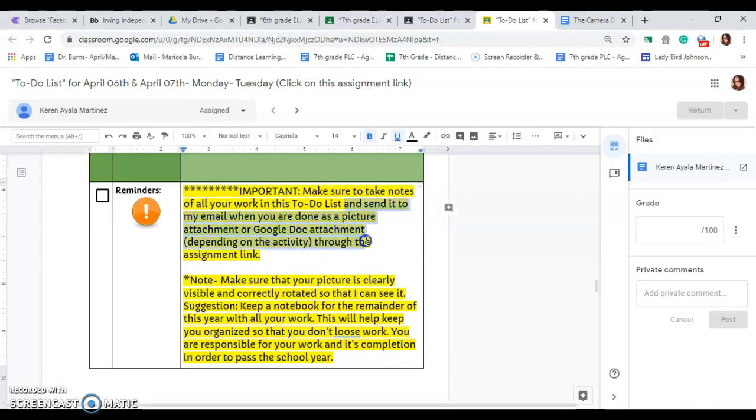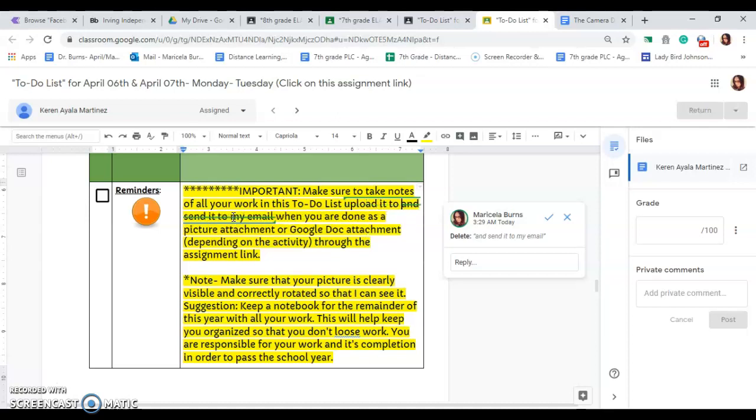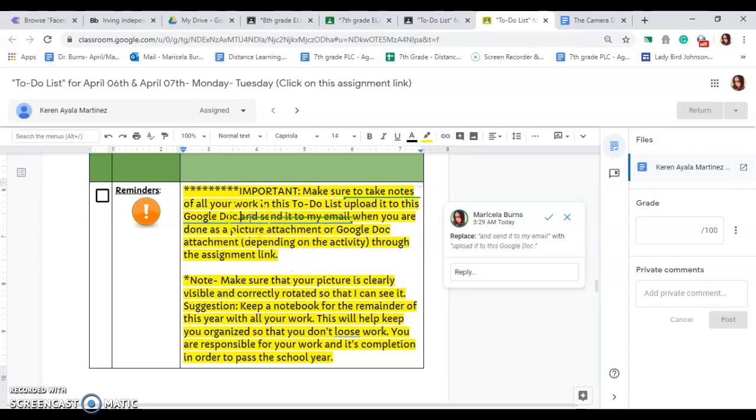Now I've actually changed this up. It's not going to be to my email. You're not going to send it to my email. What you're going to do is you're going to upload it to this Google Doc. Okay. So the Google Doc was already provided for you, so just upload it.